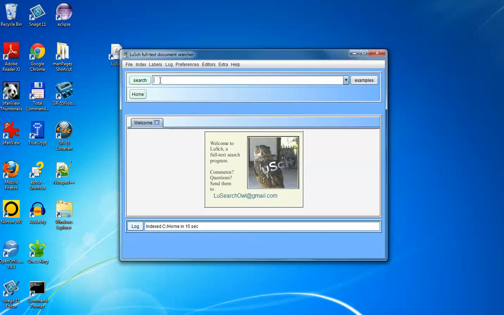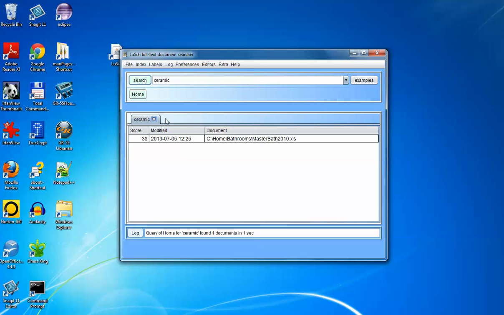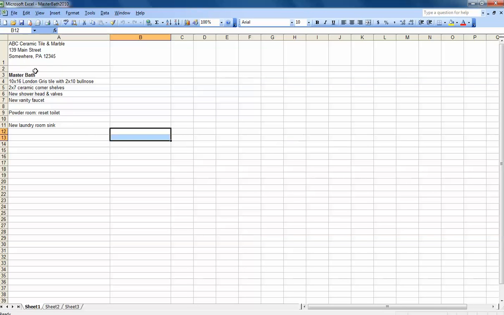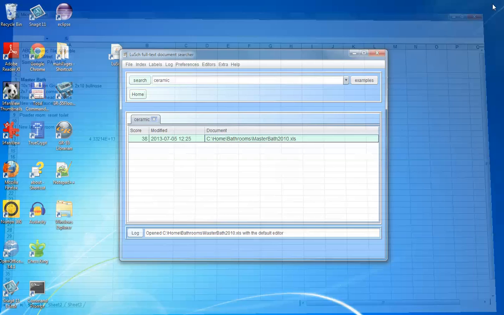And I want to search, I did something in my bathroom once and I had ceramic tile. So I'll search for the word ceramic. I only found one document, which is an Excel spreadsheet. I click on that and Excel opens and there's the word ceramic. By the way, since Excel opened it, if I wanted to change this, I could do that, because I'm in Excel, right? So there we go. I'll just change that document.